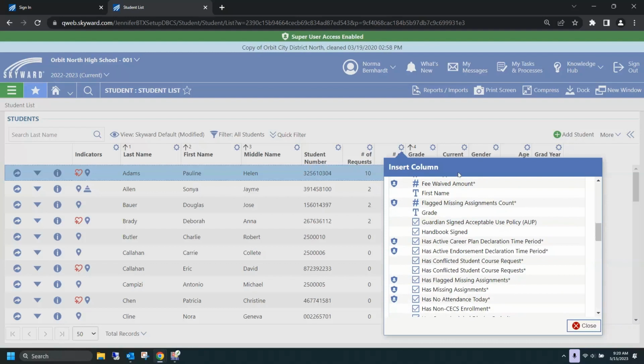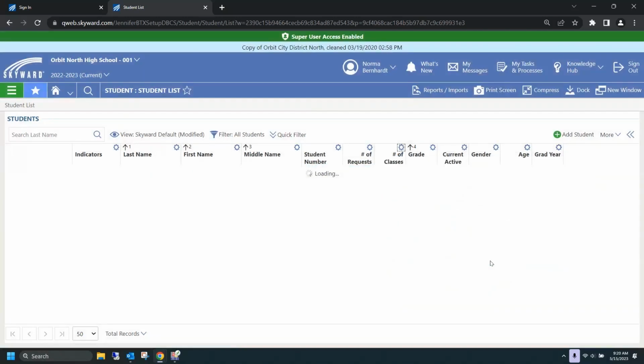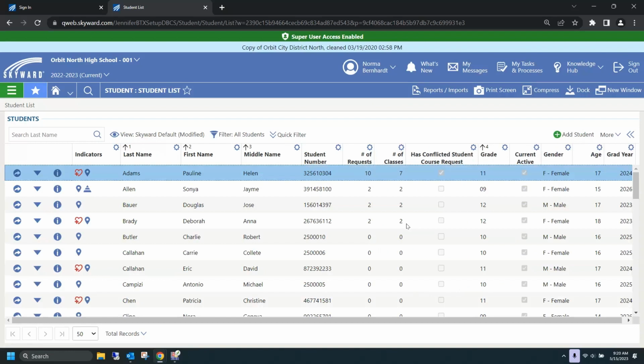I can also come down here and add a column for has conflicted course requests. So one of the things that the system does, typically for middle school and high school, is when the auto scheduler for the student courses gets run, either on an individual student basis or in mass, if the requests cannot be scheduled, it flags that student as having a conflict.